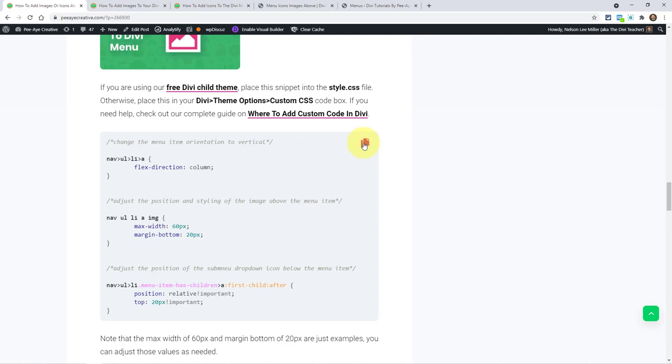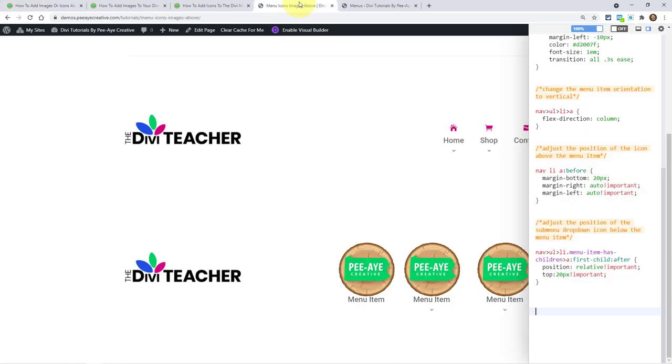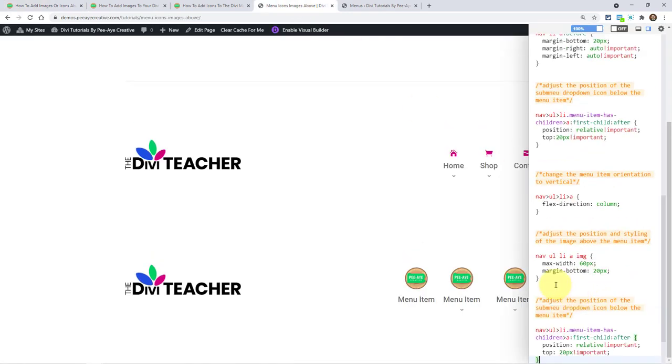Now, two of the items are the same. The flex direction column, putting it in a vertical orientation, and then the little submenu icon. Those are exactly the same. Technically, we're just changing the middle one there. So I'm going to paste that in.